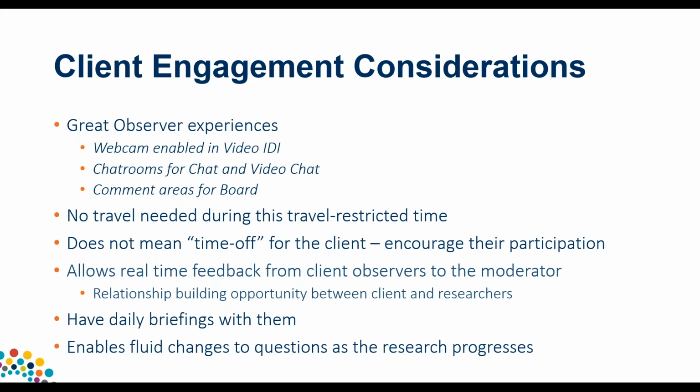There's a lot more, and I don't want to make this sound overwhelming. It's not, but it's just the way you plan things is important. Keeping people engaged is important. And it also allows for fluidity and being able to change questions as the research progresses.